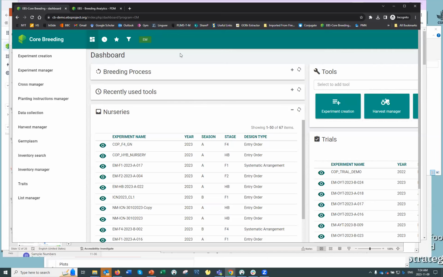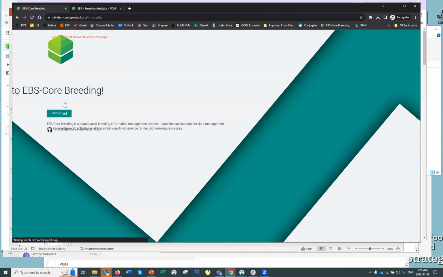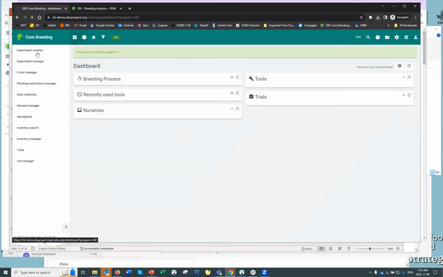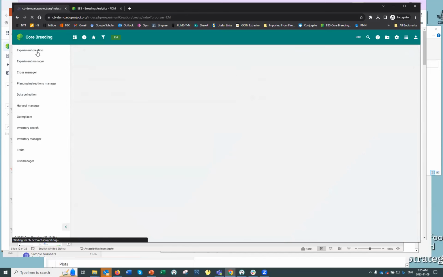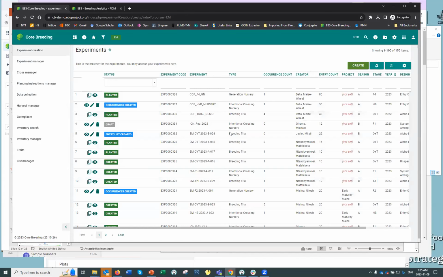So to look at the tools that are available within the system, we can just get a brief glimpse at the start of a breeding cycle, which would involve creating experiments, trials or nurseries. Pardon me, it logged out while I was showing the other presentation. Okay, so if we go to experiment creation, this tool allows users to create both trials and nurseries.